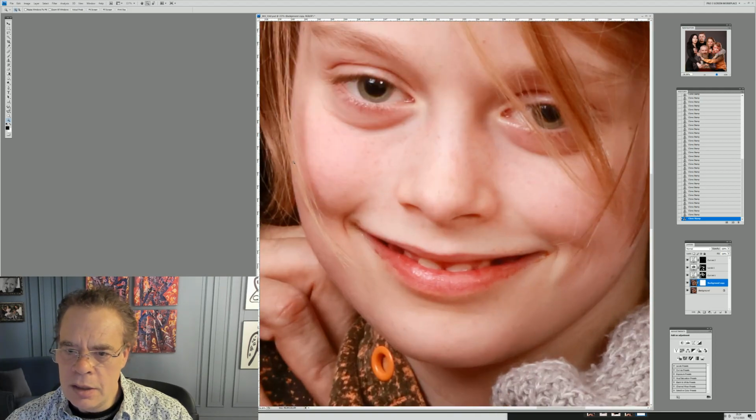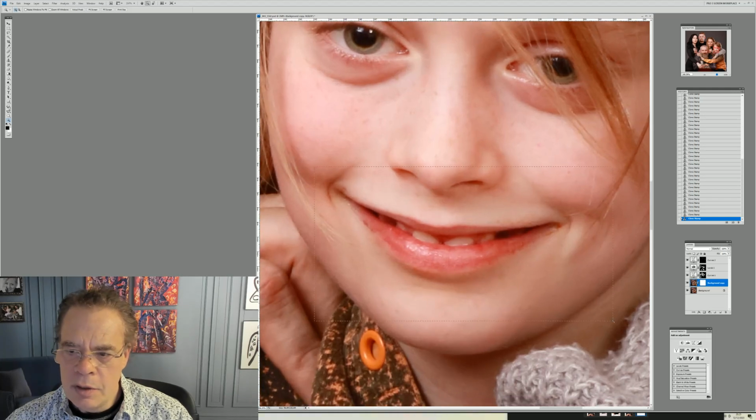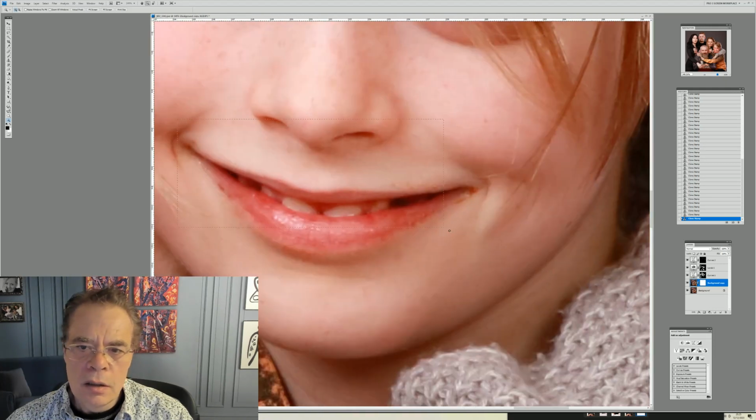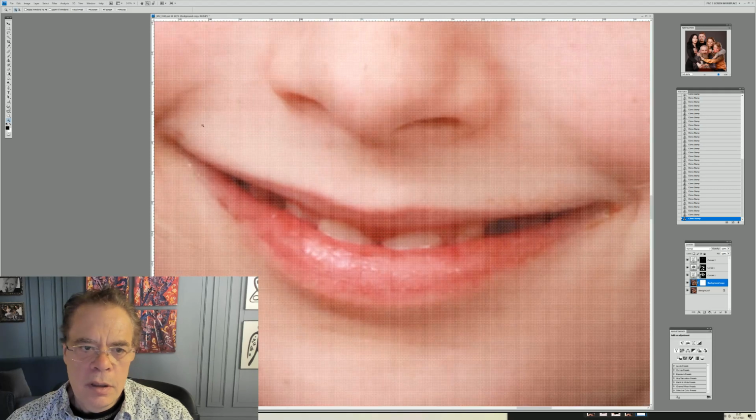There's something with the lips. I think we have a little bit of dry lips here, so we're going to fix that up a little bit. I use a small brush for that, and I go very close. This is a very small operation.